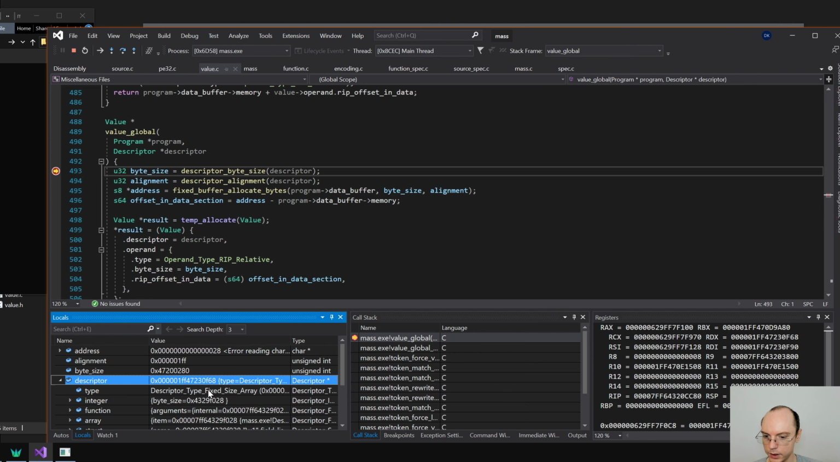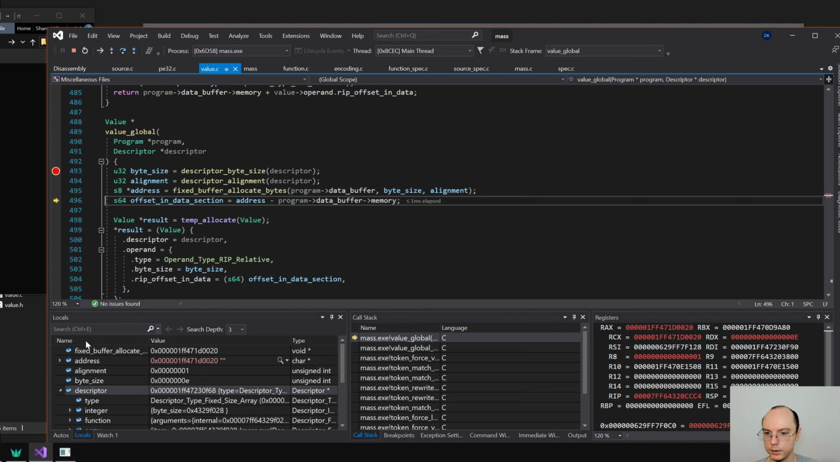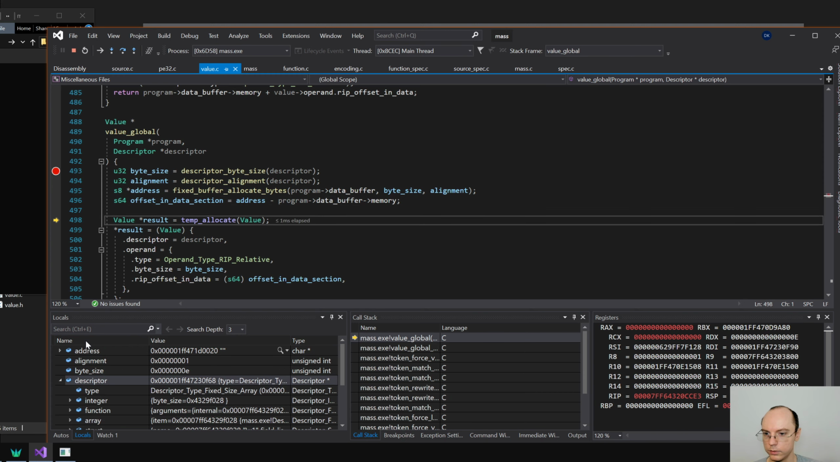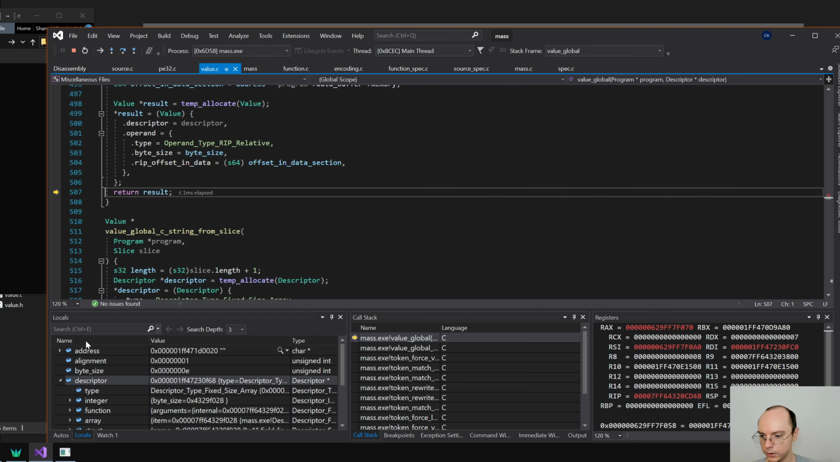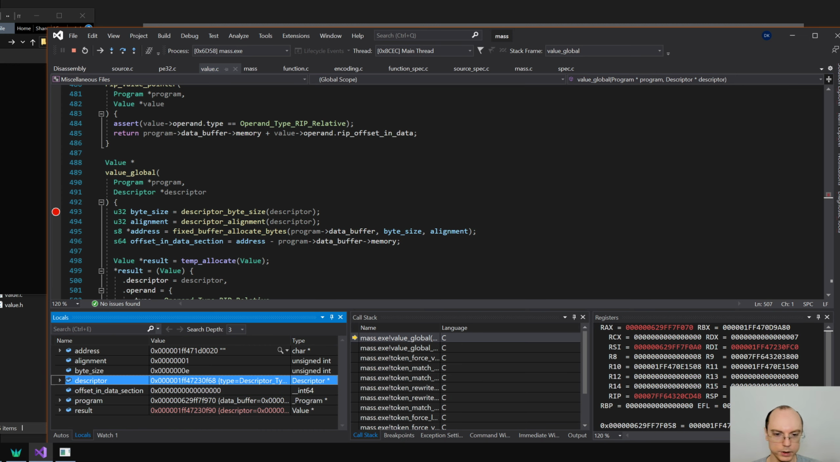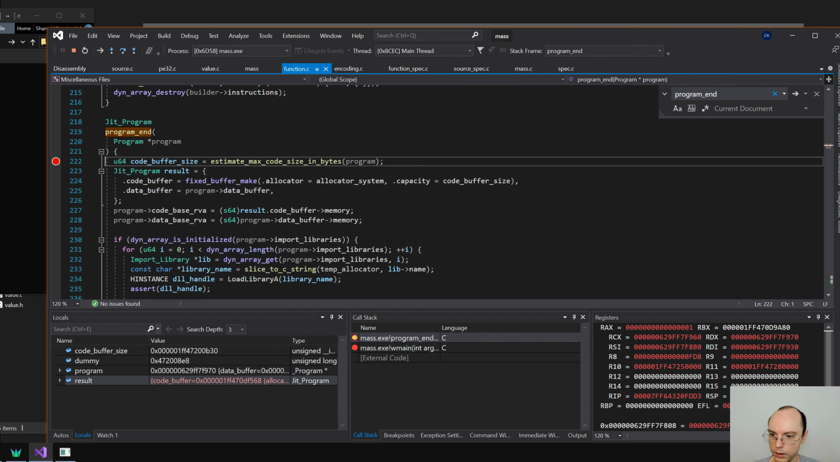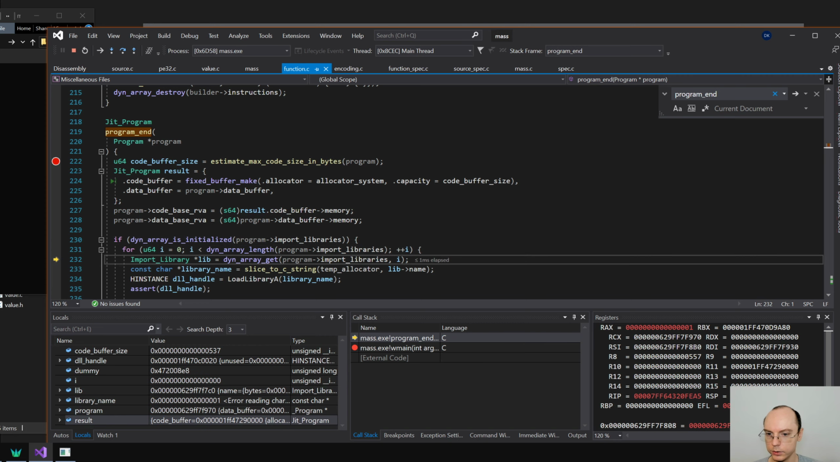Descriptor type is fixed array, and its size is e, its alignment is 1. Okay, that is fine. And fine. Okay. Here everything should be okay. The only thing I want to check, actually, no, at this point everything is fine. We can continue. I guess this is where we would have an issue.